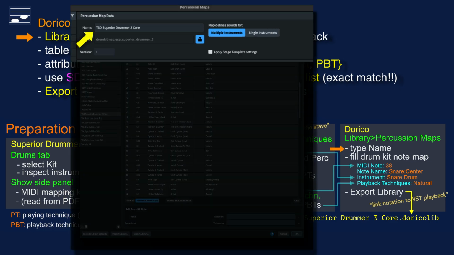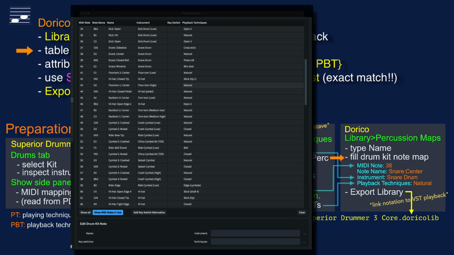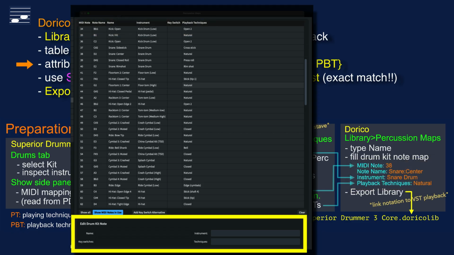The name of the map may be freely chosen. I use 3 character labels for the library, here TSG, which stands for Toontrack Superior Drummer, and then a more descriptive string. And here's the tricky bit, filling in the rows from the Drum Kit node map table. Each row consists of 6 columns where a subset of 4 fields needs data entry for correct drum articulation playback. Enter the parameter values in the data fields at the bottom.